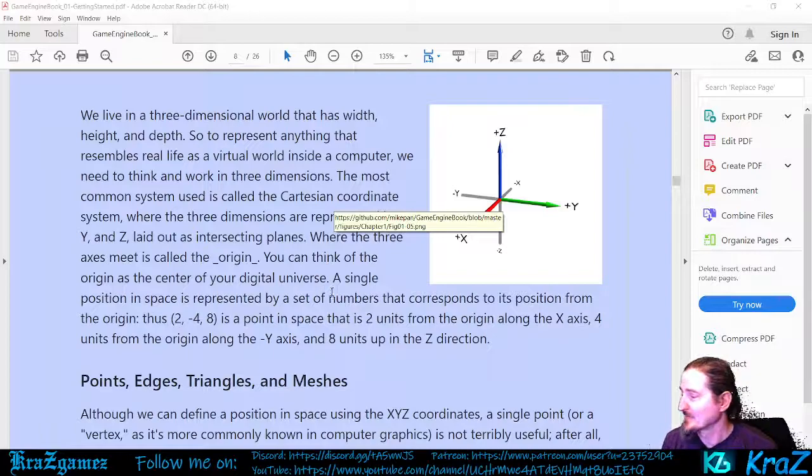Makes sense. Okay, a single position in space is represented by a set of numbers that corresponds to its position from the origin. Thus 2, -4, and 8 is a point in space that is 2 units from the origin along the x-axis, 4 units from the origin along the negative y-axis, and 8 units up from the z direction.